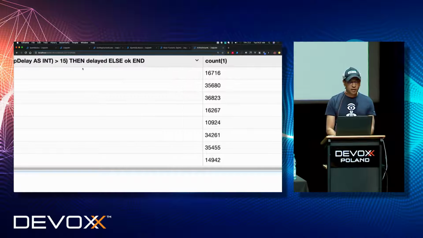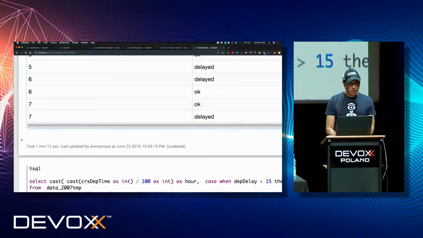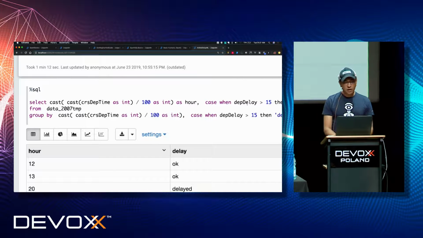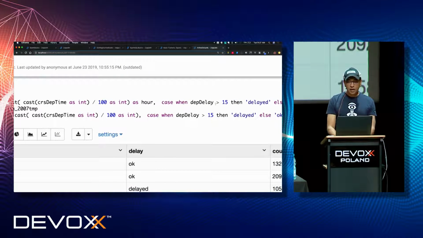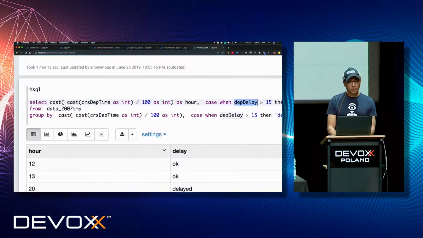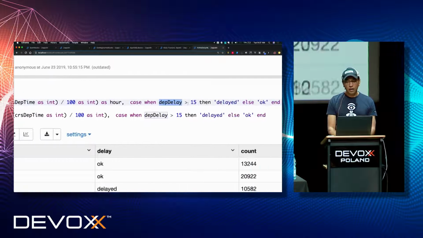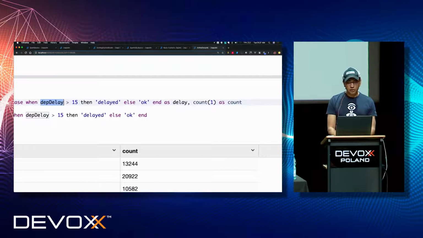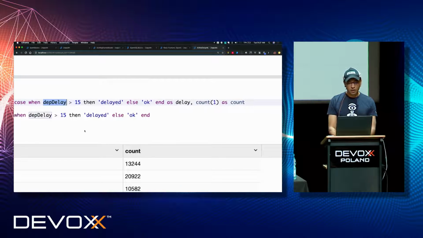Right, so let's look at the next section of this notebook. Now what we're going to do here is show this data and give me all of the flights that were delayed by more than 15 minutes. So this is some Spark SQL. We cast the departure time, divided by 1,000, et cetera, to get the hour. And if it's delayed by more than 15, we say it's delayed, et cetera. So we count those again.